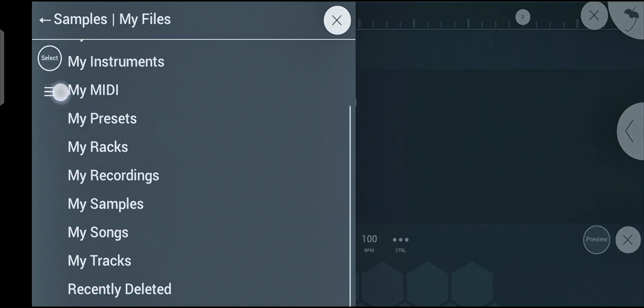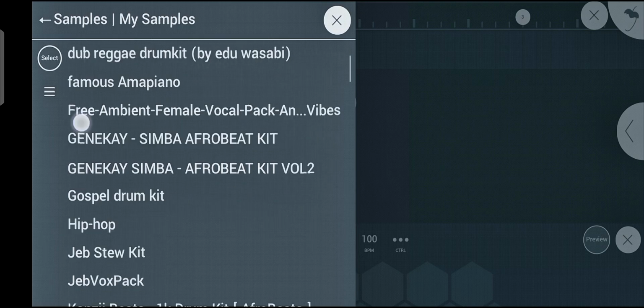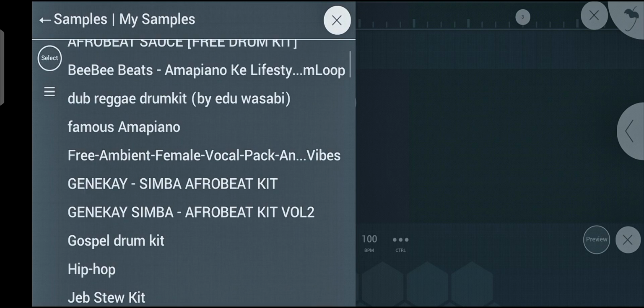Now you go to my files. So these are my external sample packs. You can see I have lots of external sample packs here. You can download them from my Telegram channel, the other Telegram channel.